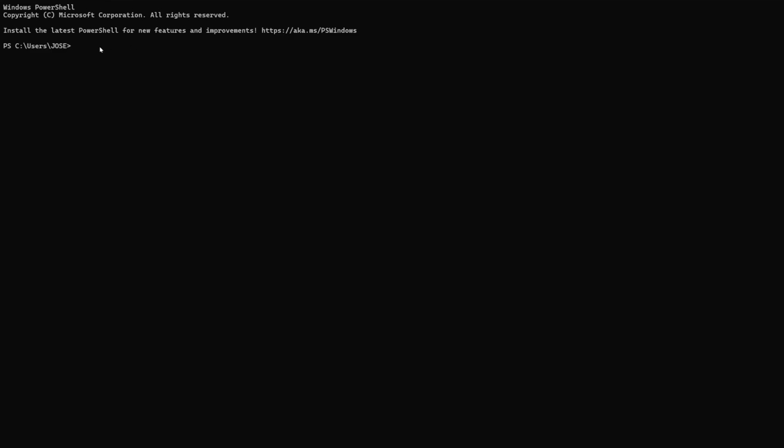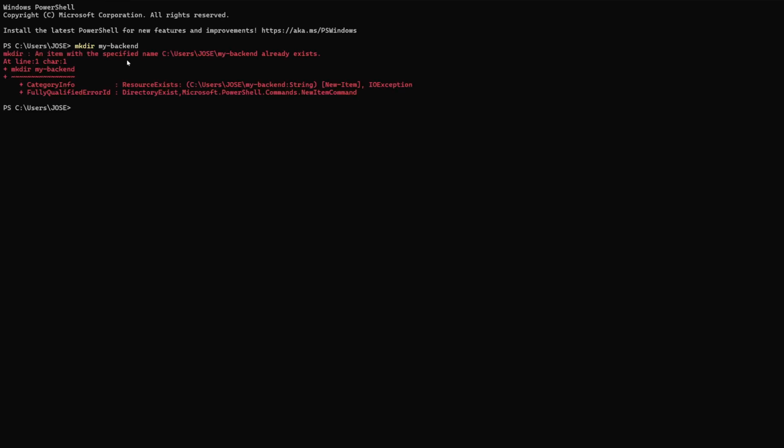Once your terminal is open, create a new folder for your backend project by typing mkdir my-backend and pressing enter. This command creates a directory named my-backend. To navigate into this new folder, type cd my-backend and press enter. You should now see the command prompt indicating you are inside the my-backend folder.